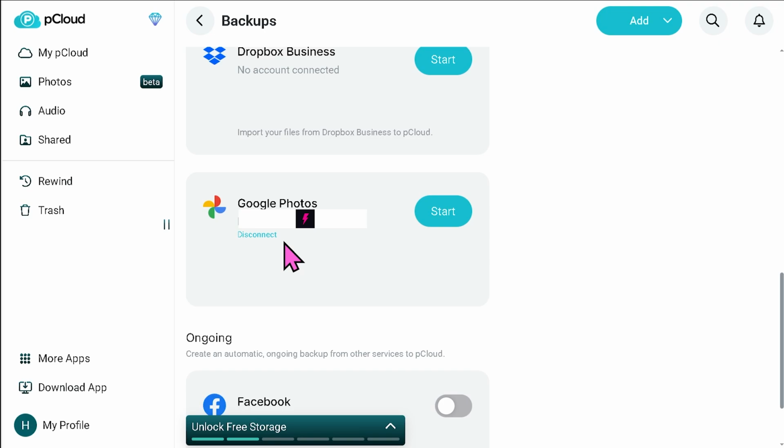Once you've done that, you may notice that my account is connected, and if you want to disconnect your account here in pCloud from your Google Photos, you can simply click the disconnect. Now, if you want to start backing it up, click the Start button.